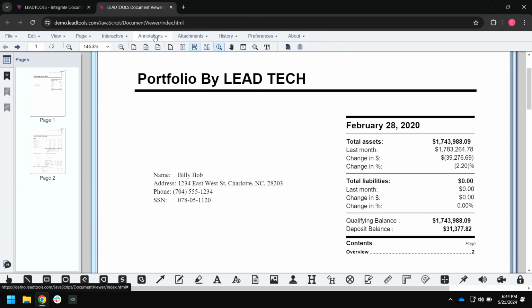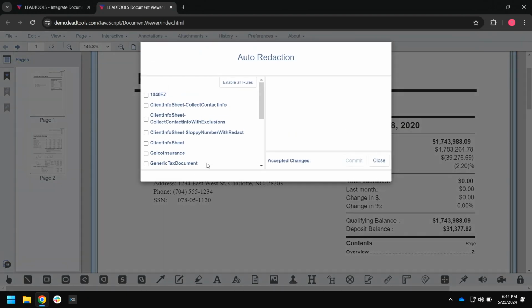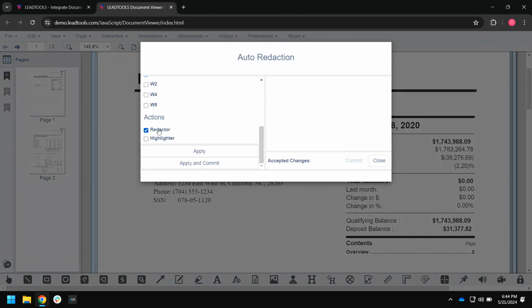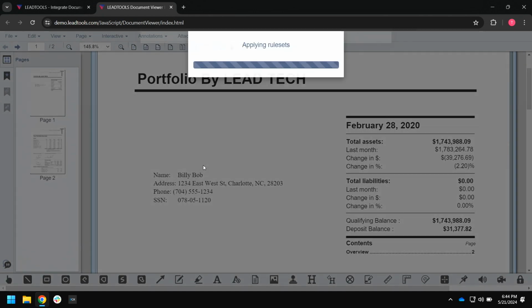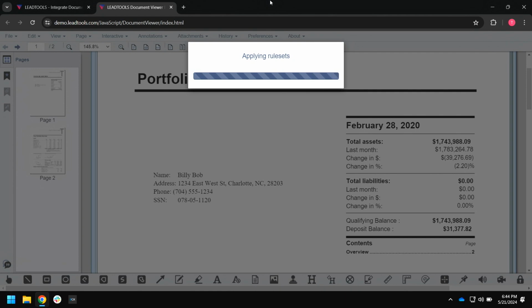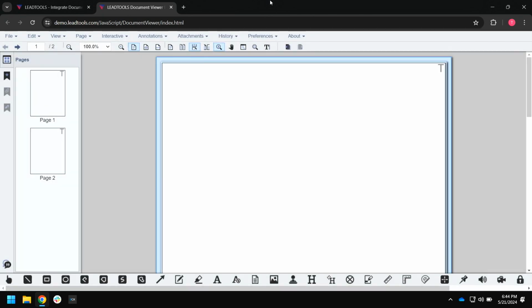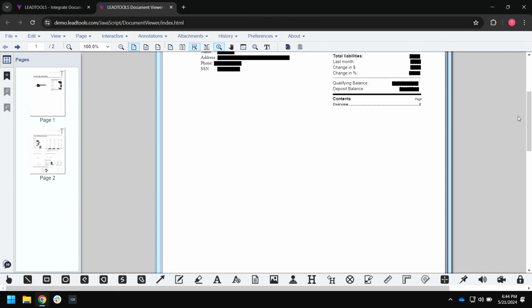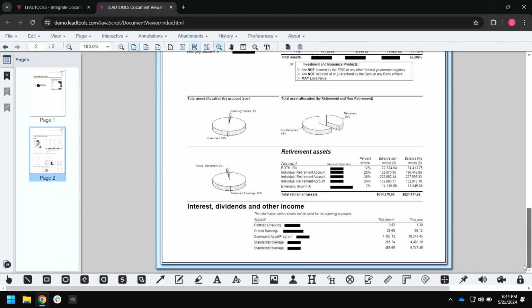What we're going to do is use the LEADTOOLS document analyzer and apply a rule set, saying we want to look for all of that PII, find it, and redact it. When we hit apply and commit here, under the hood that document analyzer control is using machine learning, regular expressions, and pattern matching to find all that sensitive data. And you'll see our final document comes out perfectly redacted and ready to go wherever it needs to go next in its workflow.